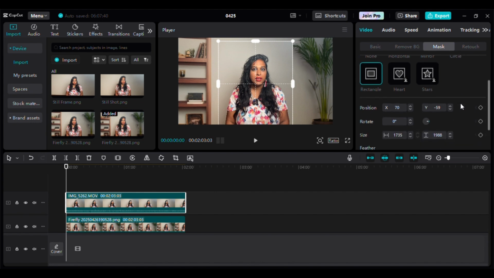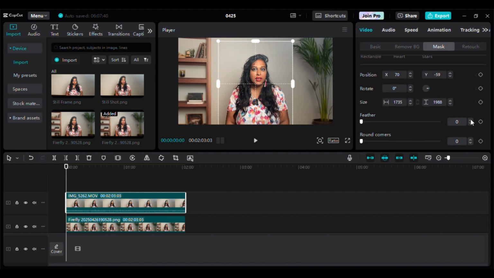To make everything blend smoothly, scroll down and increase the feather setting to around 5. This softens the edges and helps your original video blend more naturally with the new background. This little step makes it feel like you have filmed in an expensive YouTube studio, doesn't it? It looks pretty cool, right?